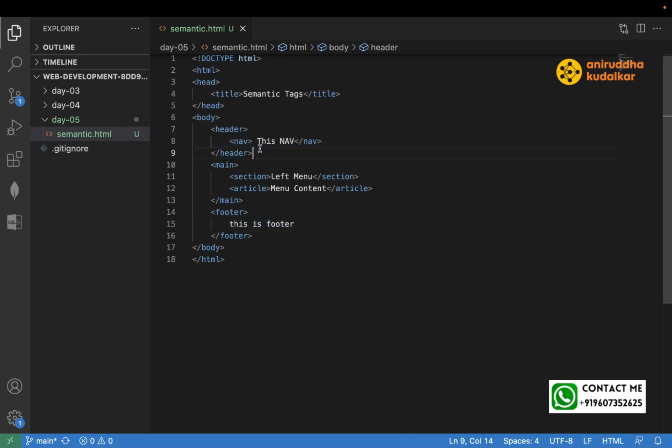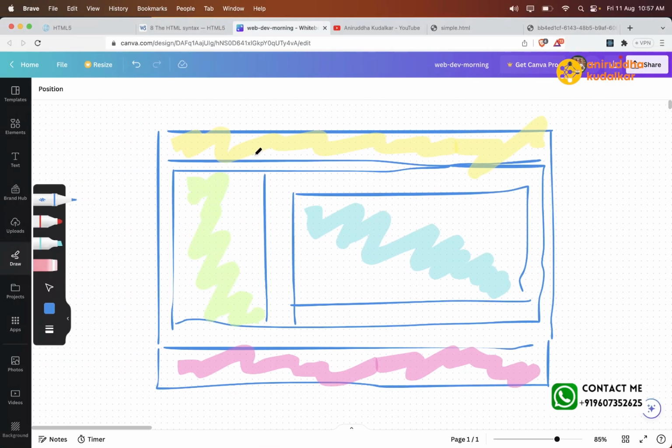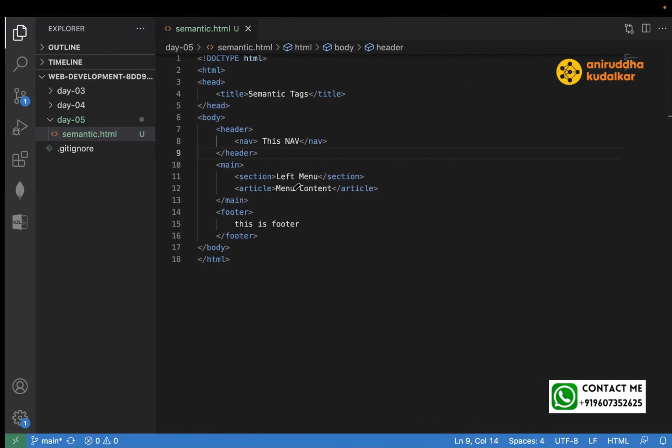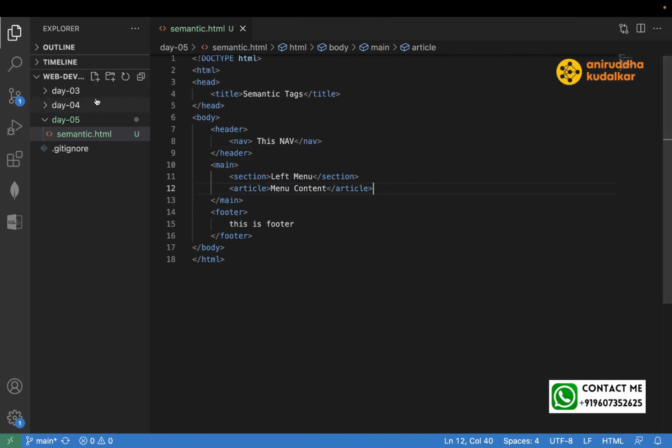So these tags: the yellow one would be the header, and inside that nav we can have services, about, contact, and other things. So that is a nav, correct? And the section we have written, whole and soul, this is a main. Inside main there is a left menu and an article. Article content is nothing but this article.